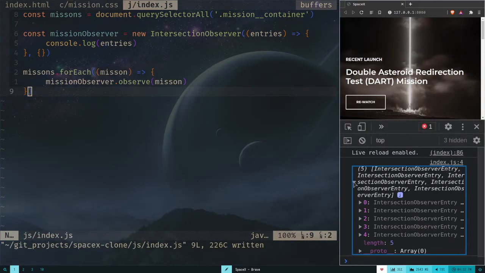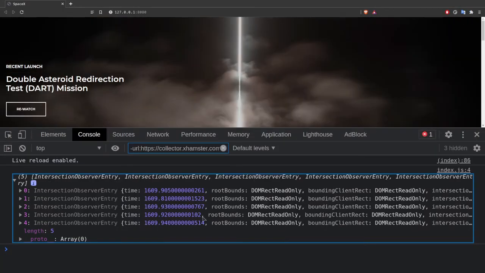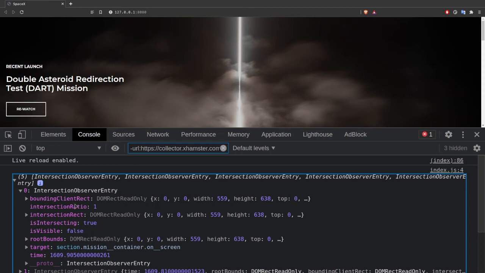We have an array of objects. They are IntersectionObserverEntry objects. Now there are 5 elements. Why 5 elements? Because there are 5 elements that we have passed to observe. Each of these elements is a single mission container. So if I expand the first item, you can see a bunch of properties. The thing that we need is the isIntersecting property. Is the isIntersecting property true?